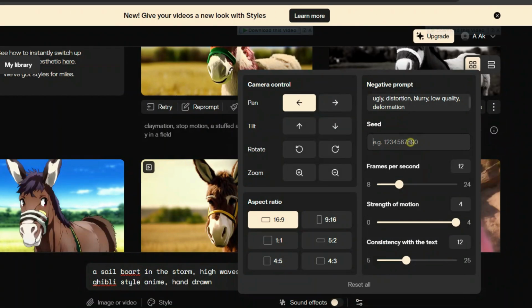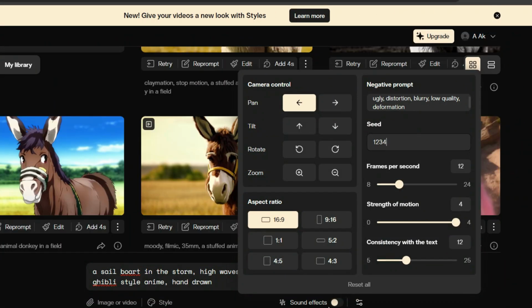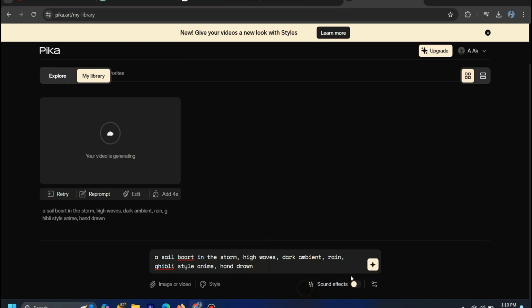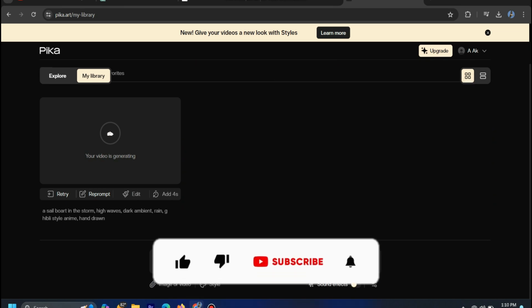Lastly, you want to add the seed number. This is the code number you add to your generation. If you don't change anything and hit generate, you will get the same result again. However, if you change the seed number and nothing else, you will get the variation of your generation.